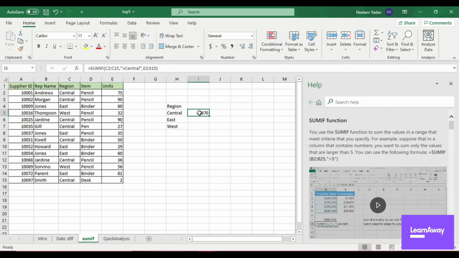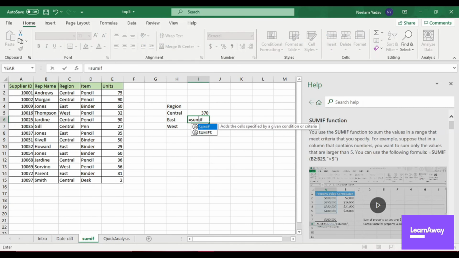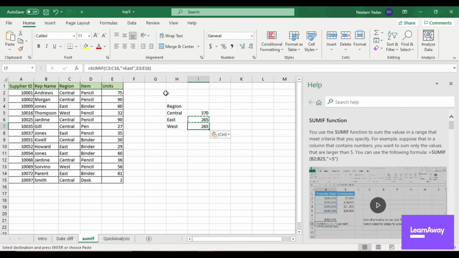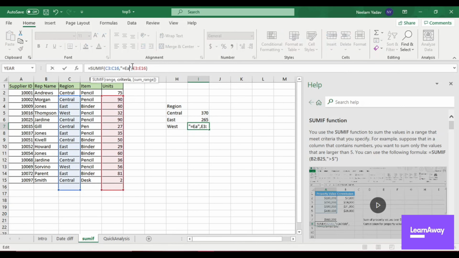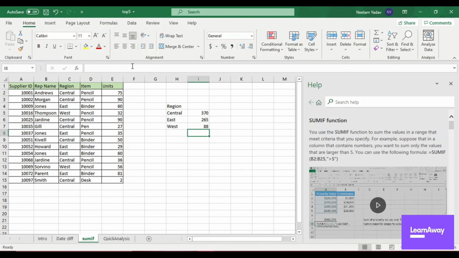Then if I want to copy it for east, I cannot drag it because this value is hard coded here. So you'll have to again go to SUMIF, give the range region here. In double invert, I will write equal to east. Give comma. You'll have to select the unit here. Similarly, I'll do it for west as well. I'll copy this. I'll change east to west.